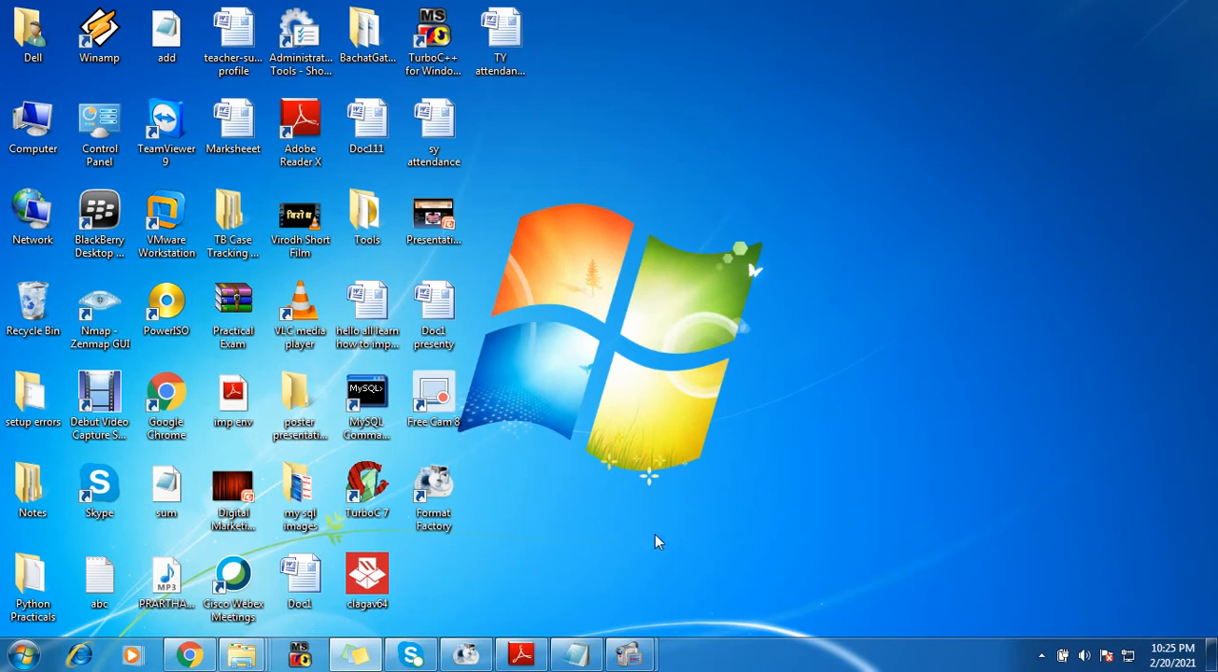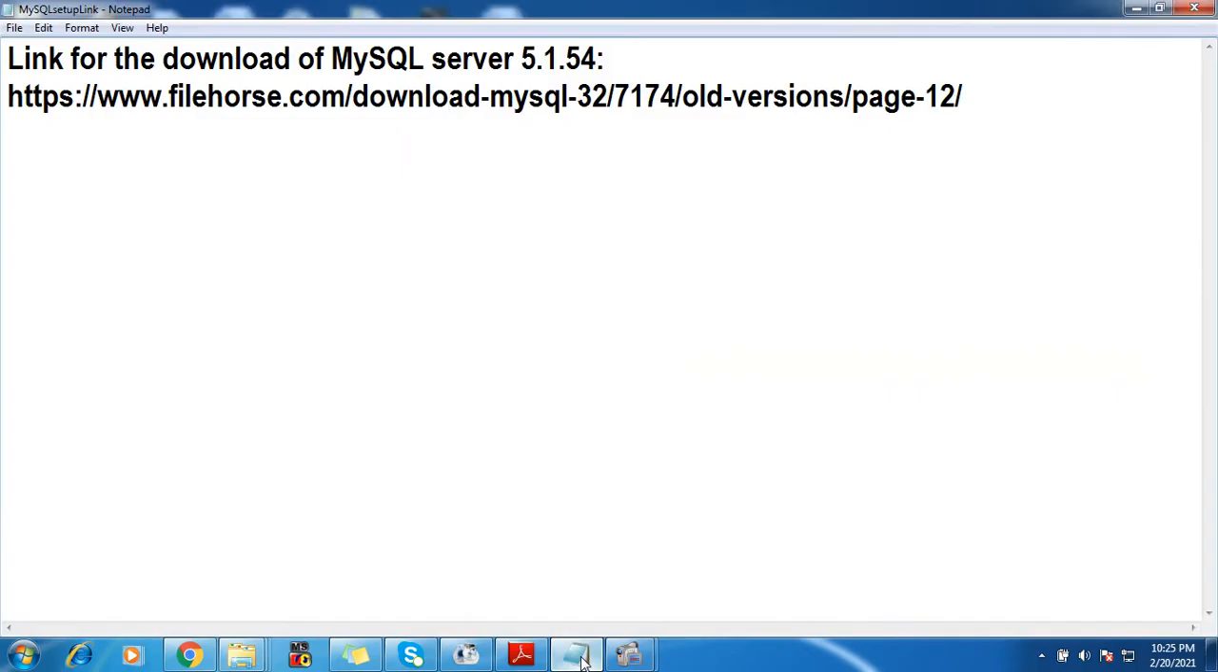Now let us go through a link from where you can download the MySQL Server setup. Today's download of MySQL Server is going to be version 5.1.54. This is the server which we will require for our MySQL practicals, which is a very easy to install and use kind of server. We are going to install a command line server where we are going to execute our MySQL commands step by step. So this is the link. I'll try to put this link in the description box. In case you don't find it, write it down.